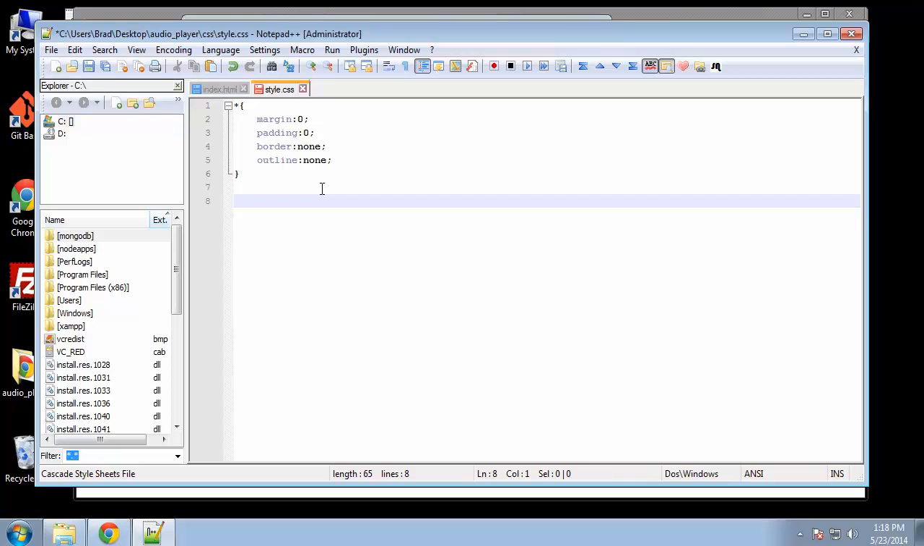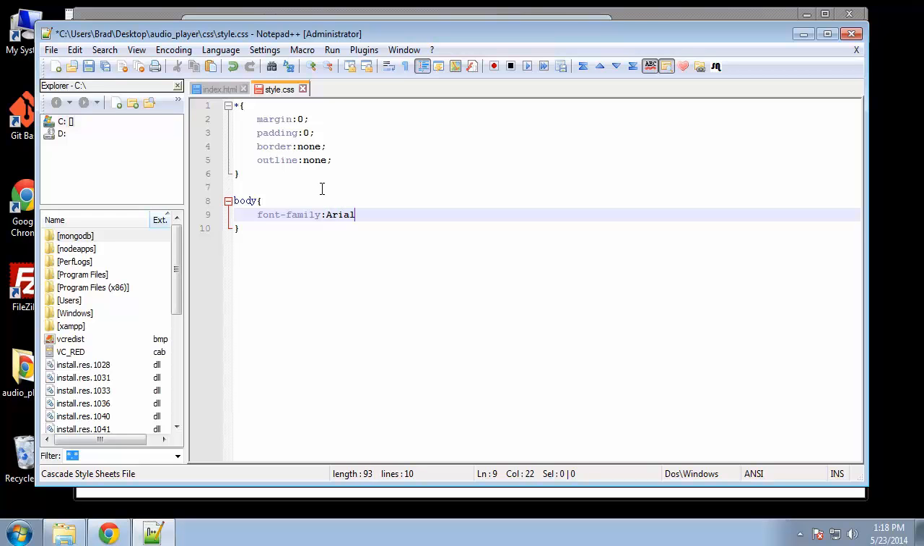Alright, so next is the body. Alright, so for the font, I'm just gonna give it a font family of Arial. Font size will be 13 pixels, and we'll give it a line height of 1.5 em. The color of the text will be white.